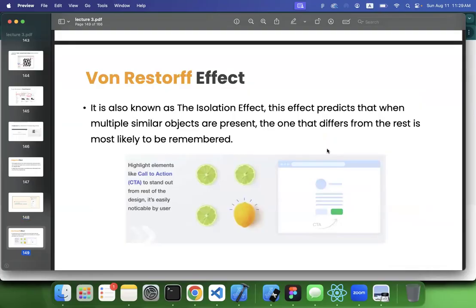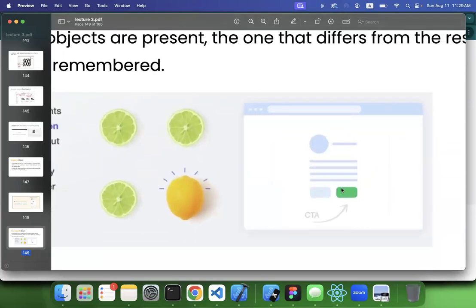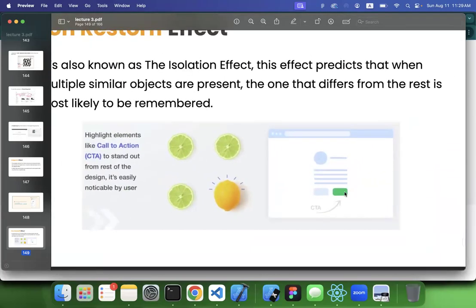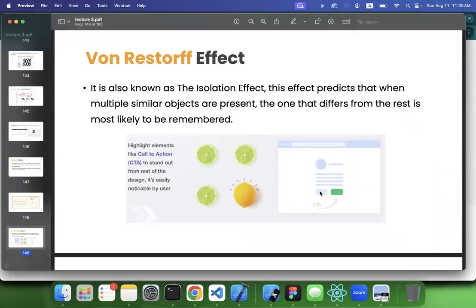Okay, next one, the von Restorff effect. It is also known as the isolation effect. This effect predicts that when multiple similar objects are present, the one that differs from the rest is most likely to be remembered. Highlight elements like call to action to stand out from the rest of the design. It is more noticeable to the user. So if you put this kind of form and highlight your recommended call to action button in a different color, users tend to click on that button rather than the others.